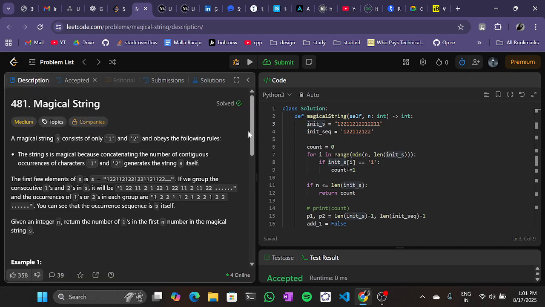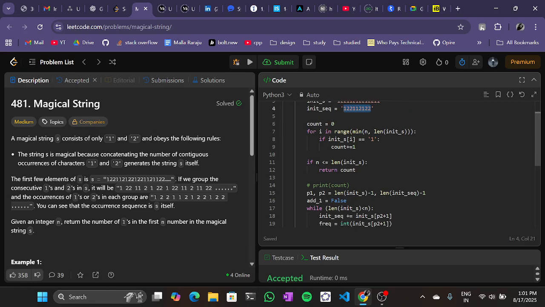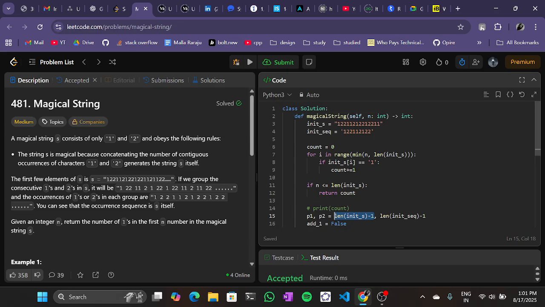We have taken the magic string as initial s from here and the corresponding initial sequence, and we have kept a pointer at this position, I mean at the ending of initial sequence and at the ending of initial s.